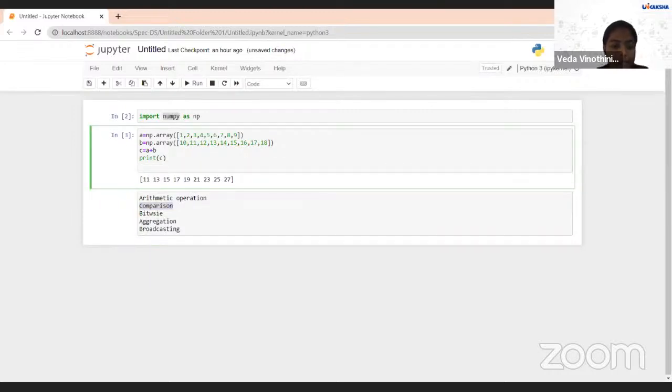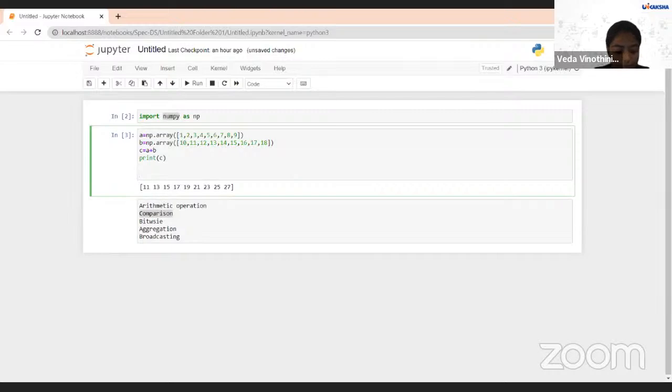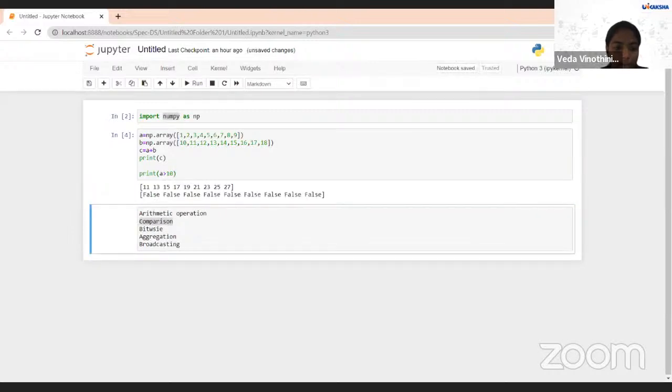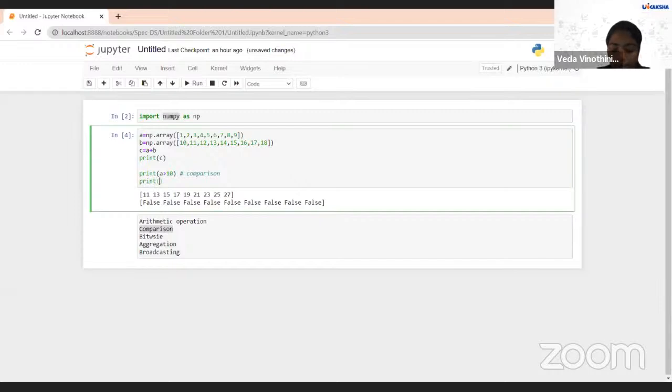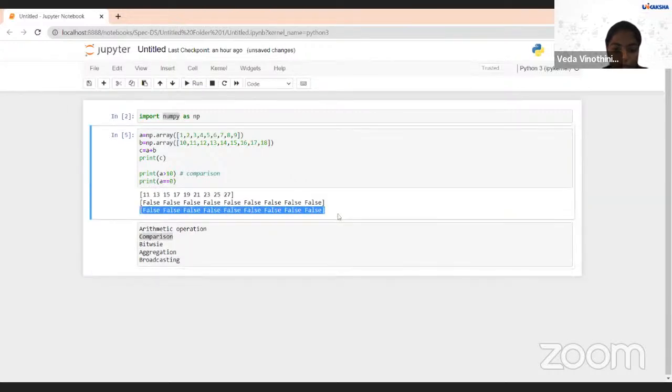See what comparison is. If you want to compare, let's take print a and check whether a is greater than 10 or not. It will show it in this manner. This part is called comparison. If you want to compare any of this data, or check if any value is equal to 0, if a is equal to 0, you can do that in this case too. See, everything is false, there is no 0 available.